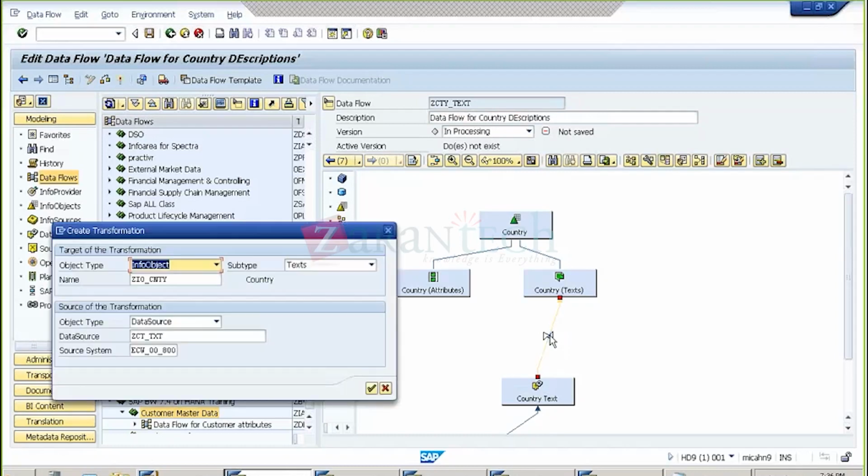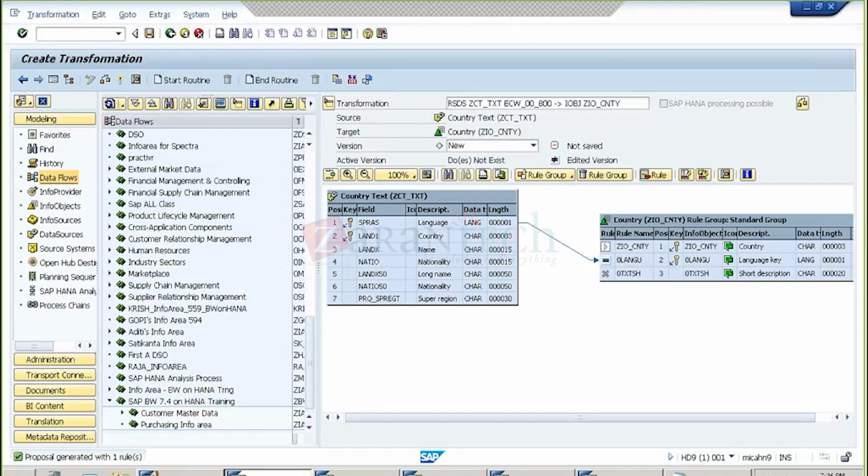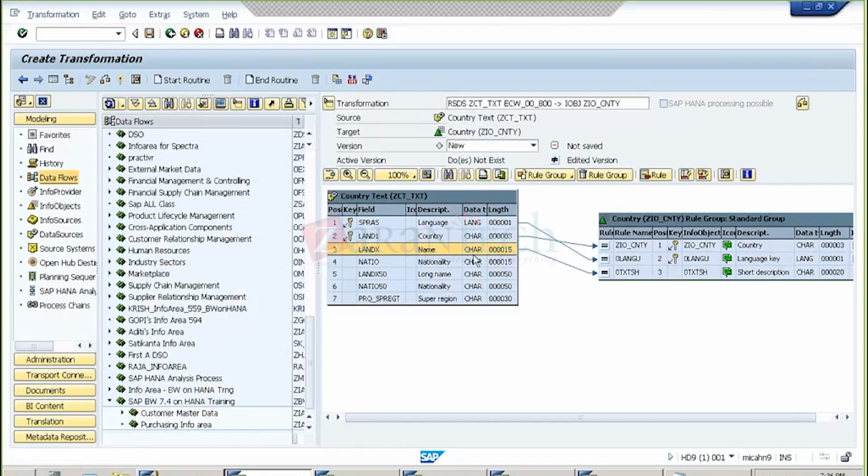Double click that transformation. The target of the transformation is info object, subtype is text. Click on continue. So language column is mapped. So map country to country. Okay. Then country name Landex, name of the country, to short description. So this is 15 characters. So country short description is enough, which is CHAR 20. Activate the transformation.